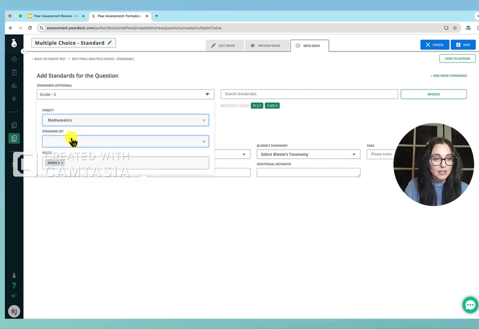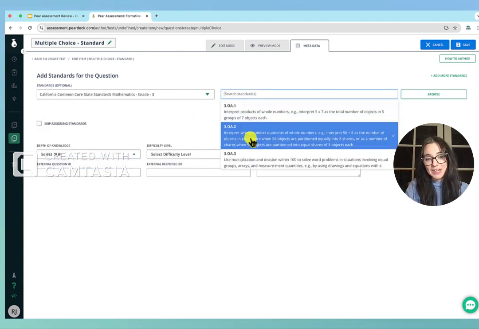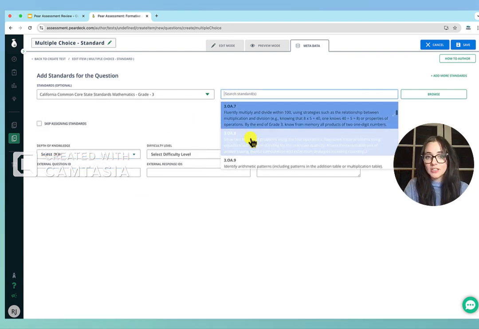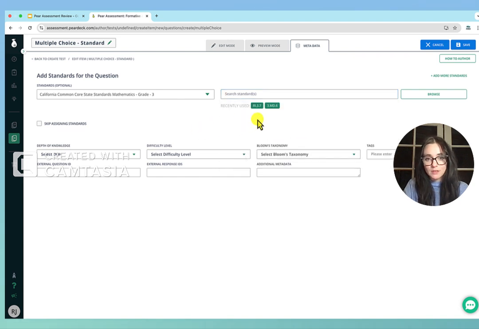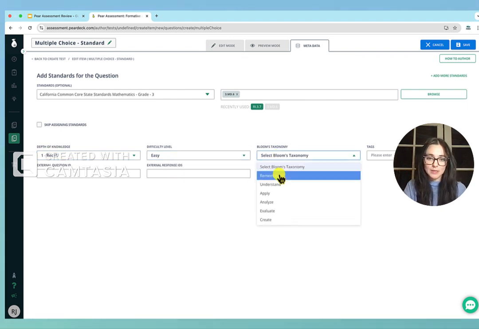I'm going to click on the standard sets and make sure that I'm in the correct grade level. Then I'm going to pop up here where I can look through and identify the specific standard that I'm looking for. So here I already have it selected that we're focusing on area within square units. I'm also able to look at the depth of knowledge and select the DOK level. I'm also able to select the difficulty level and Bloom's taxonomy as well.